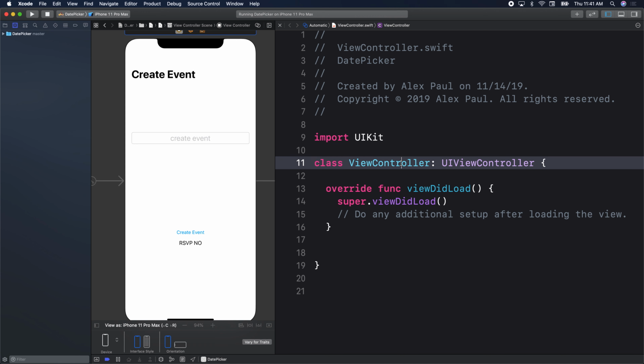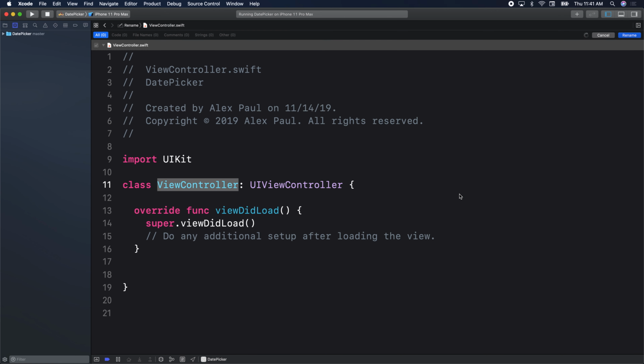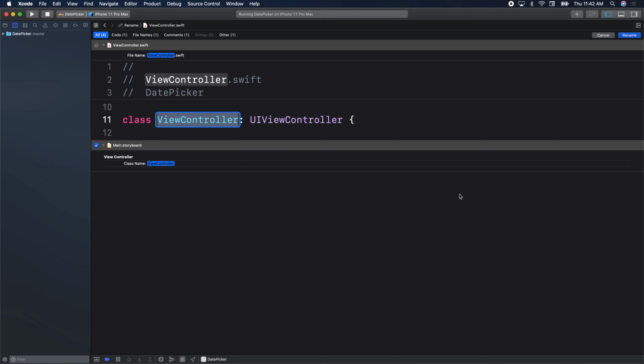Refactor. So I will right click on where it says class view controller here. I'll go to refactor and rename. Yeah, we only have one view controller right now. So refactor, rename, I'll edit.